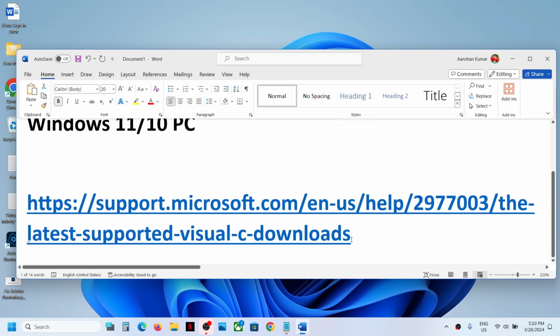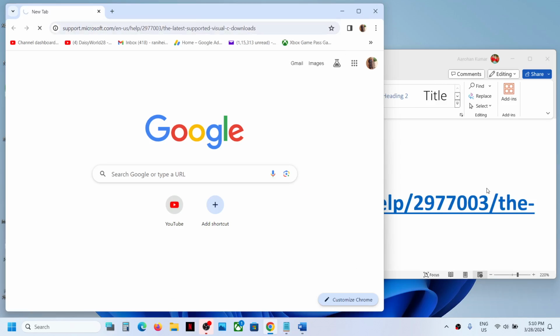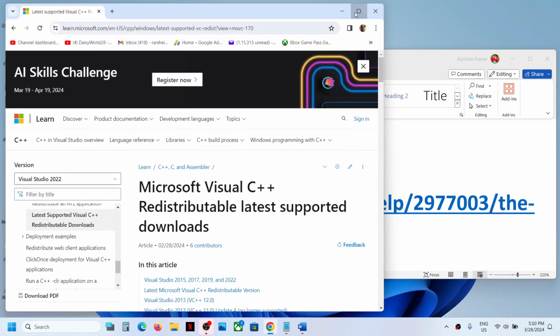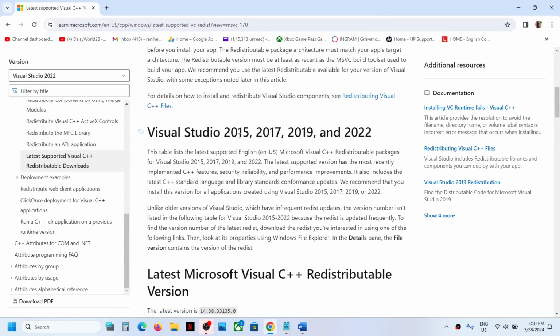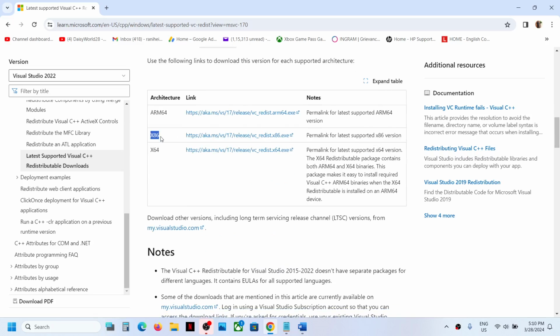To fix it, copy this link. The link is provided in the video description. Open this link in a browser. It will take you to the Microsoft website. Now over here you can see Visual Studio 2015, 17, 19 and 22. Download x86 and download x64. Download both the files. So click on x86 and run this exe file.